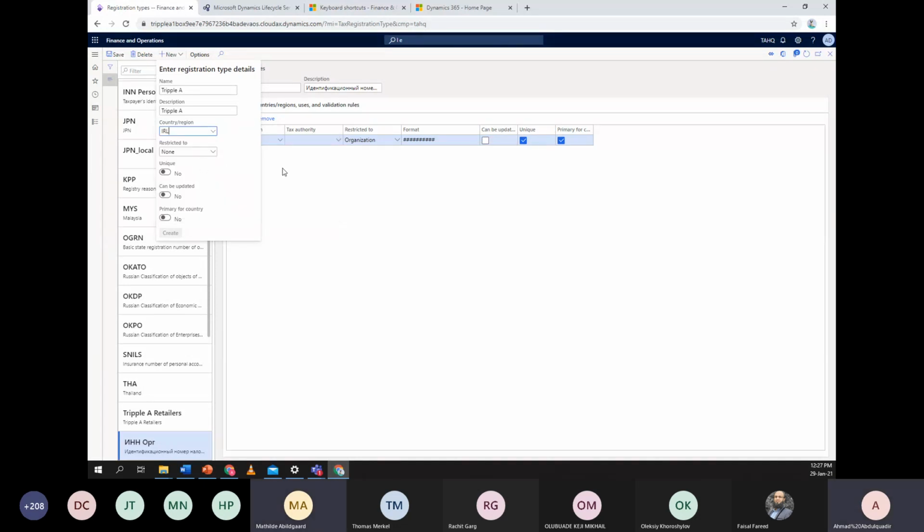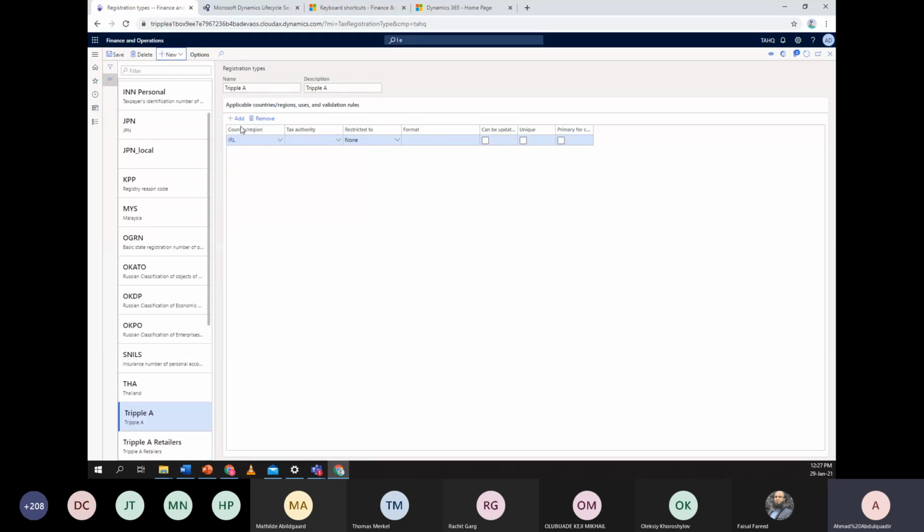Pick a country. Do I want to make it unique, or do I want to leave it? So I have, can it be updated? Then if I want it to be updated, then I click on this, all that. So I go ahead to create this, then I close this form.